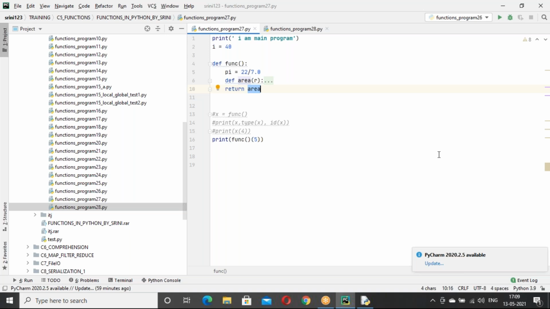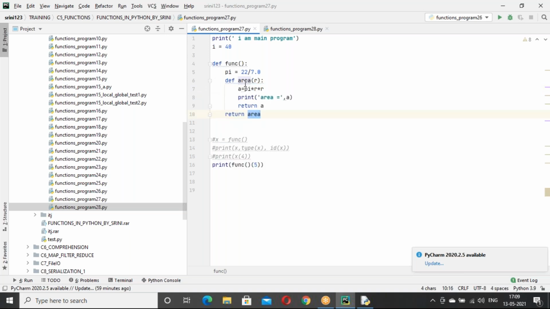Area is a function object. It returns the area function. So inside the area function, of course, pi is global to area. This is accessible. So pi r square I am calculating, the area I am printing, and area I am returning. This is the function inside the function. This is a nested function. Now observe carefully what happens if I call it. Now you see I am calling the function FUNC.